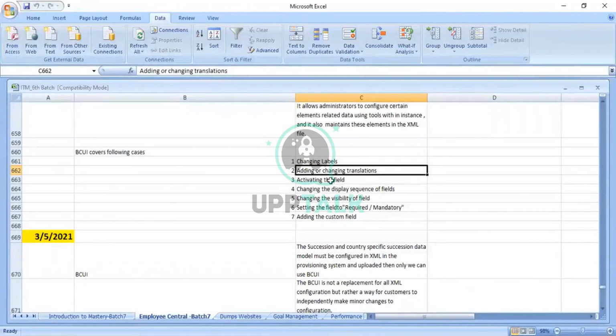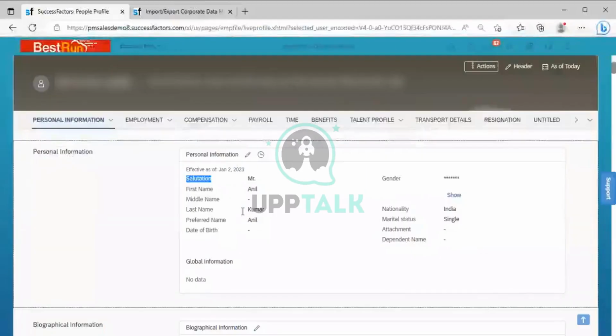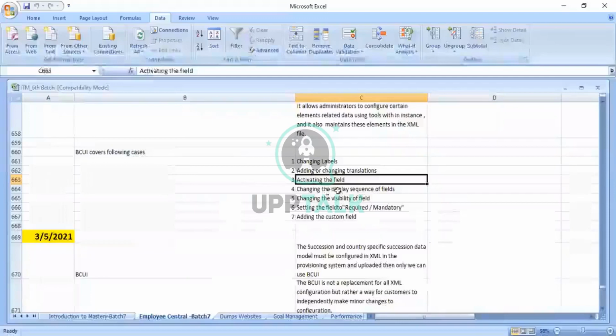Activating the field. Okay. Activating the field, in what? You are enabling that field. Okay. Now the field is enabled. That is the thing. This field is visible to us. Right. First of all, you have to activate the field. Enabling that field is also possible from the managed business configuration.